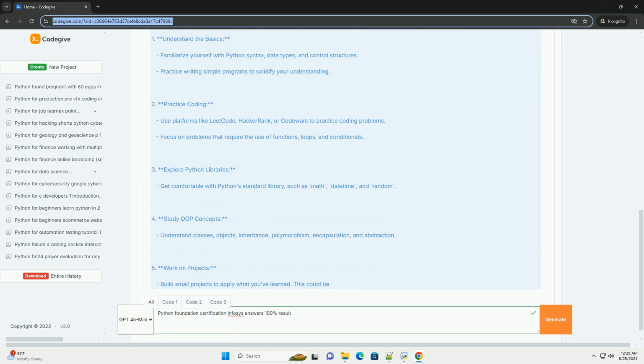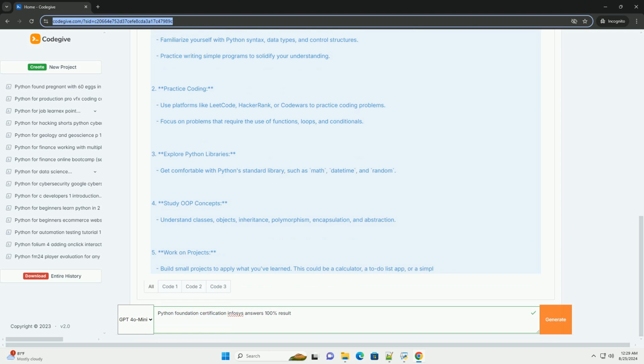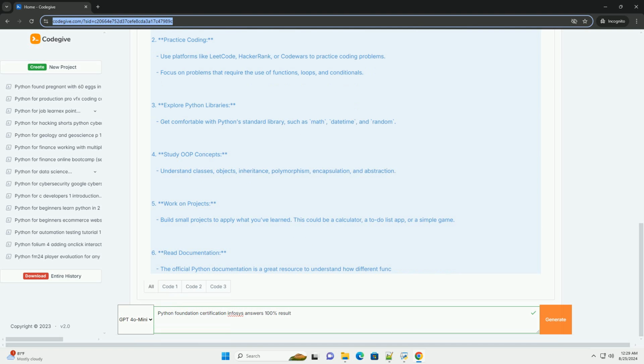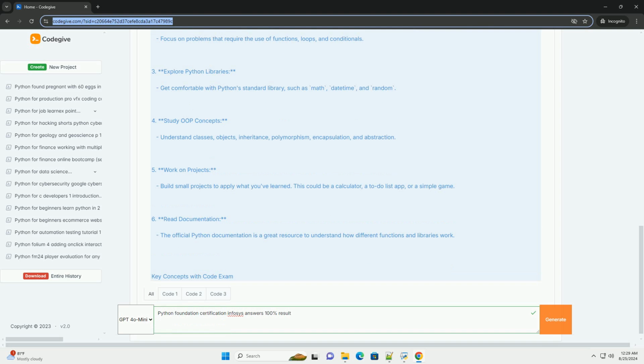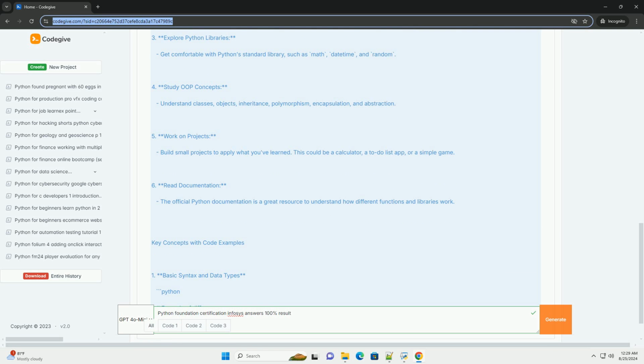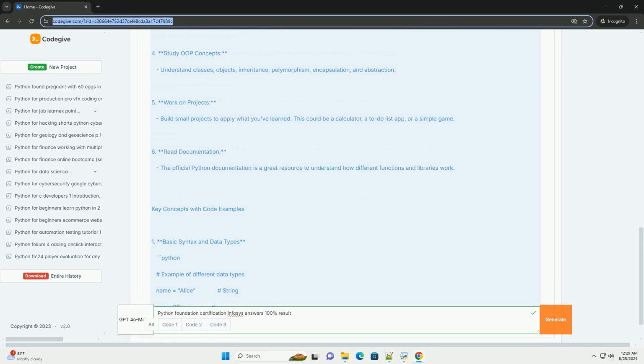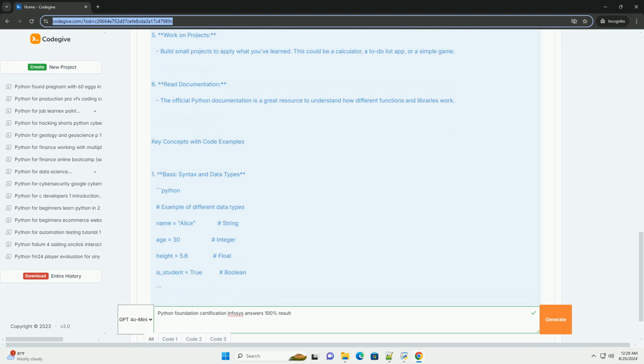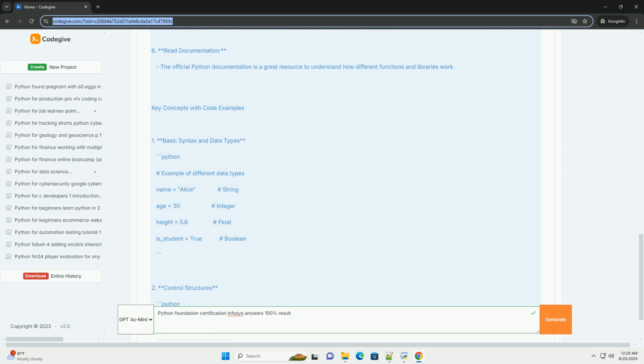Study tips. 1. Understand the basics. Familiarize yourself with Python syntax, data types, and control structures. Practice writing simple programs to solidify your understanding. 2. Practice coding. Use platforms like LeetCode, HackerRank, or CodeWars to practice coding problems. Focus on problems that require the use of functions, loops, and conditionals.